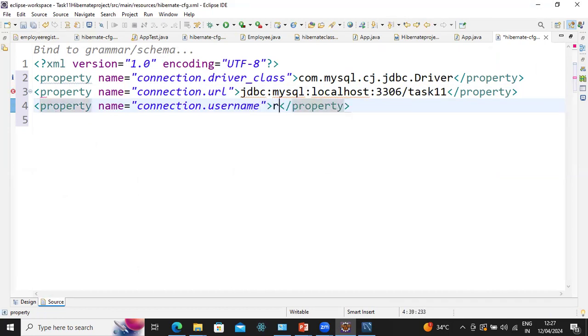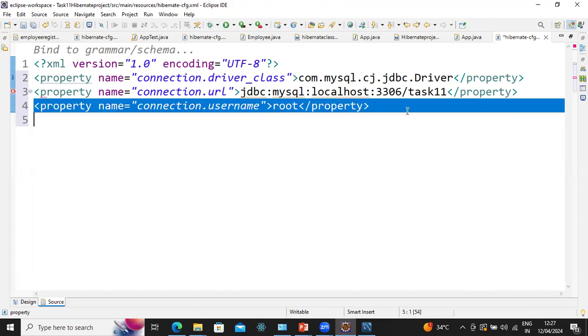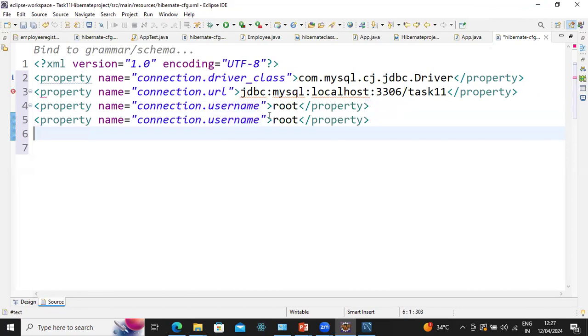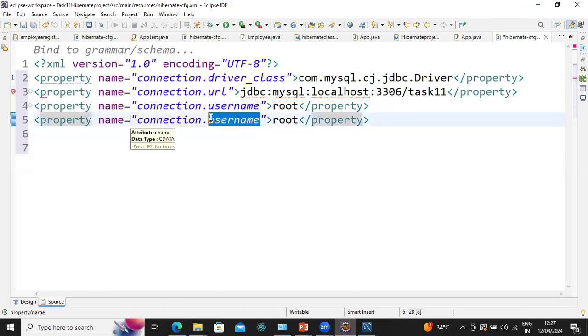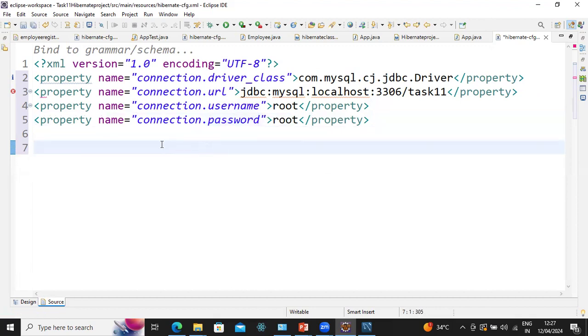So here username is nothing but root. Password, same thing, and just copying it. Connection dot password is also root. Okay. Why does it show an error here?